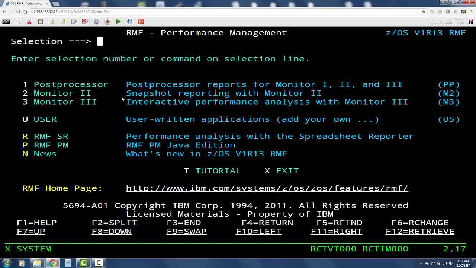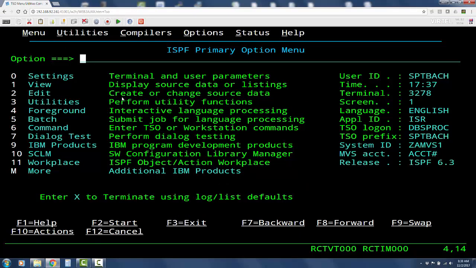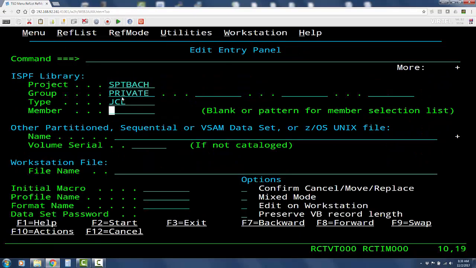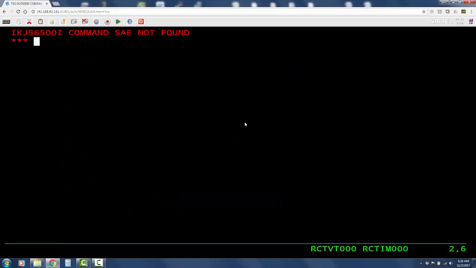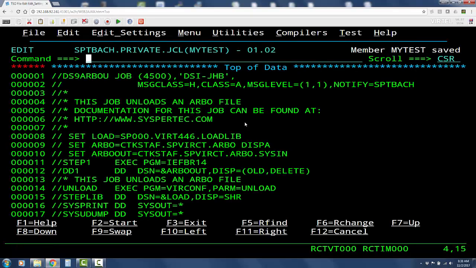So coming back to the 3270 rendering, I'm going to go over to a document, and you have all the capabilities to go in and edit the document that you would with TSO. Just put in some text, save the document, and so on.